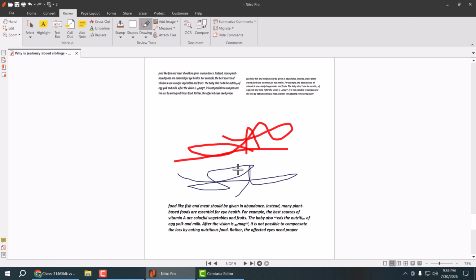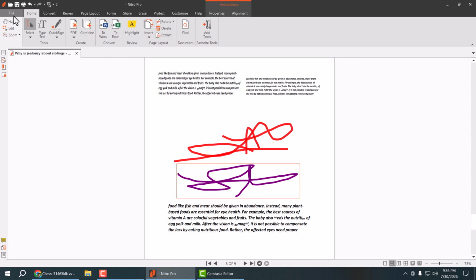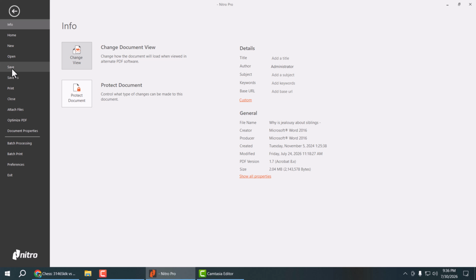See this, and similarly you can edit the color and thickness. It's the opposite, you can sense. So, and finally check this file option, save as a PDF file.